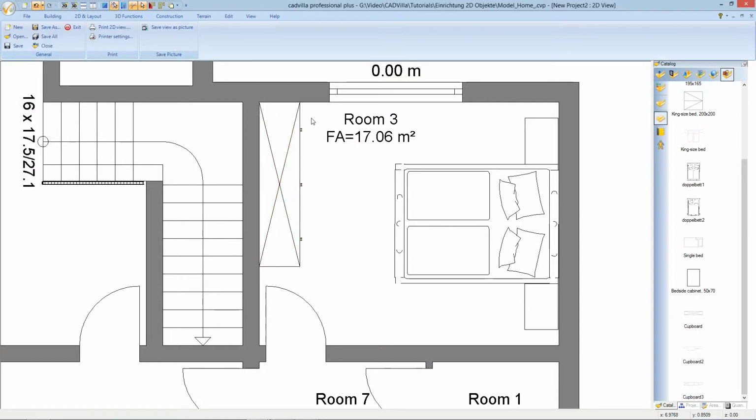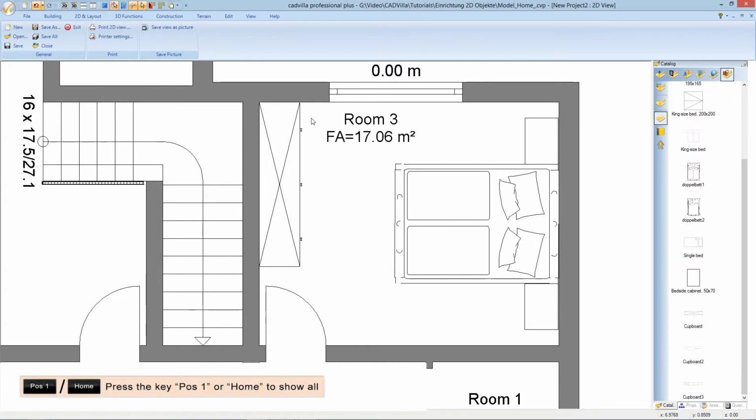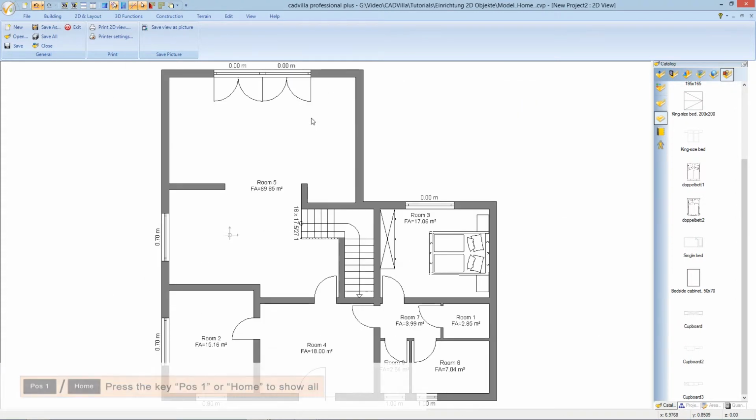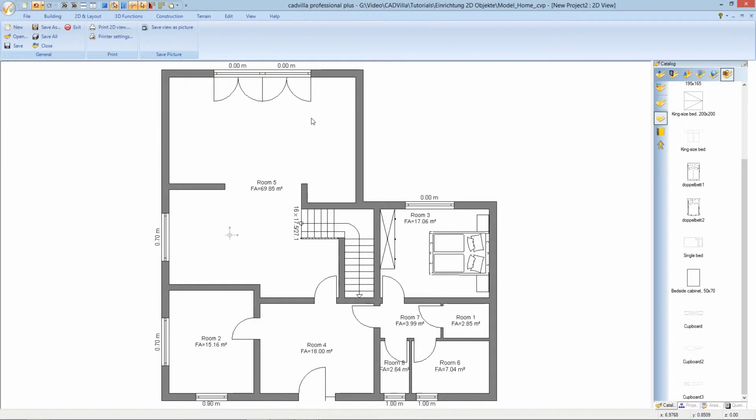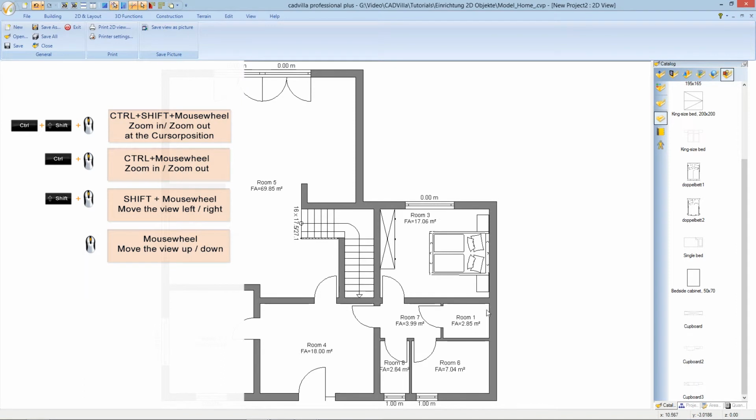Our bedroom is now finished defined, and in the next step we will create our own 2D symbol. Therefore we press at first the shortcut position 1 or home for the function Show All. And now we zoom into room number 6, where we will create our own 2D symbol.